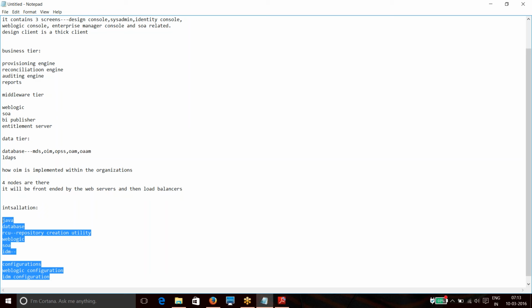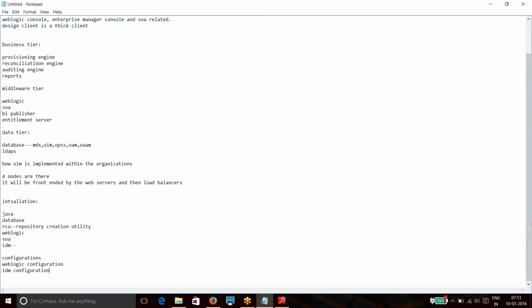We'll try to finish up to RCU tomorrow, depending on the system and speed. It will take some time. I can start that, but I need to install it in a VM, so I need to create a VM. That is why I'm not starting that today. Today evening I'll prepare the VM, and tomorrow when we start the session, we'll directly start with the installation.